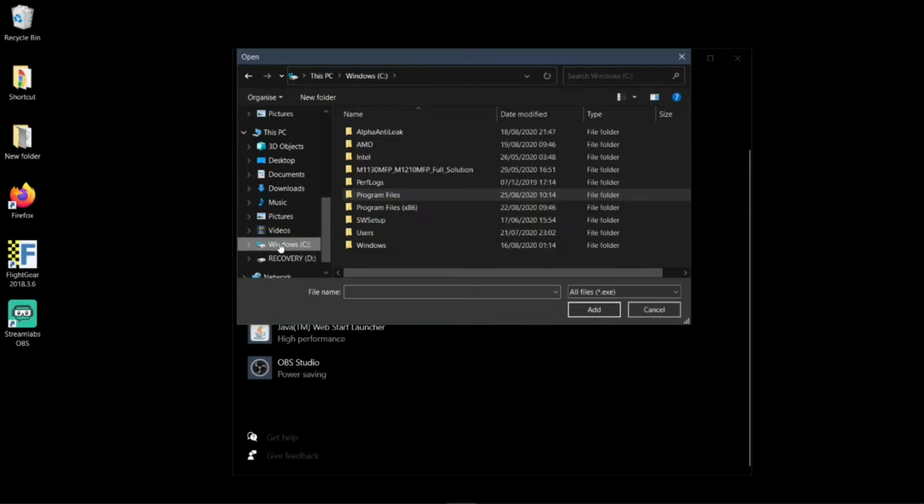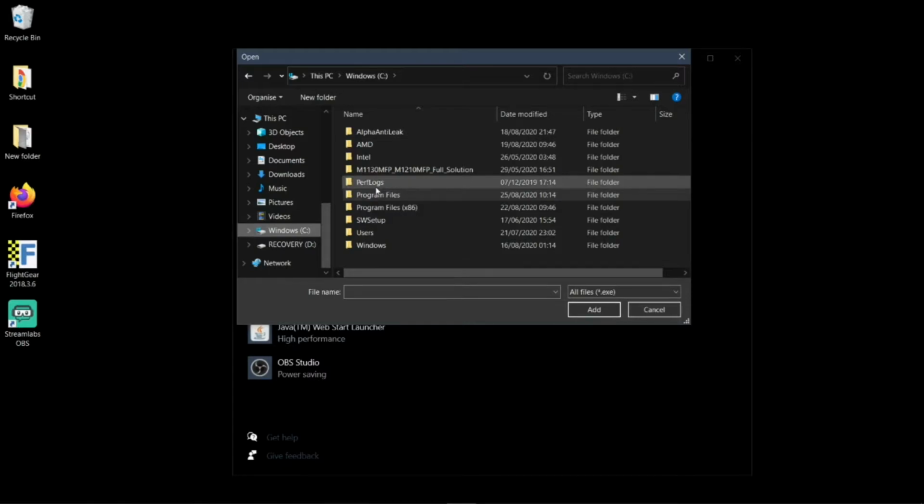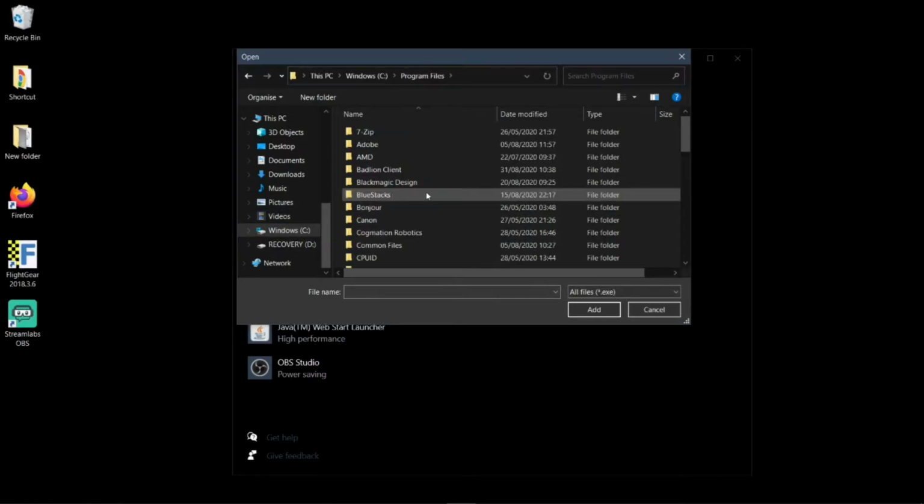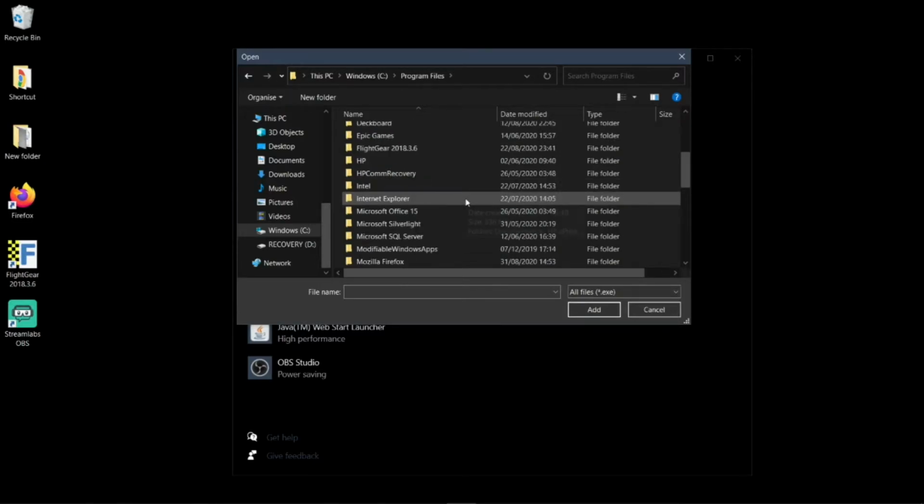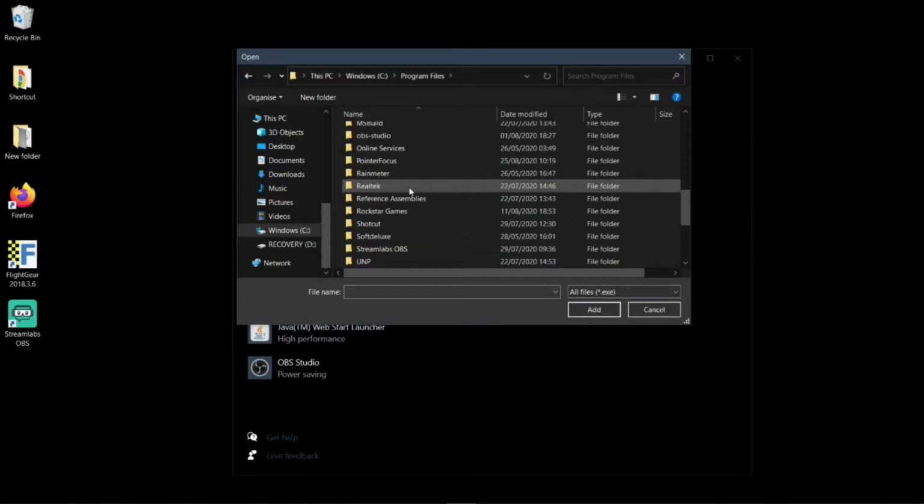Okay, so now go to Windows C. It depends on your settings, but most are Windows C or OS C. After you press this Windows C, you go to Program Files, and then you scroll down to see Streamlabs. Okay, Streamlabs OBS.